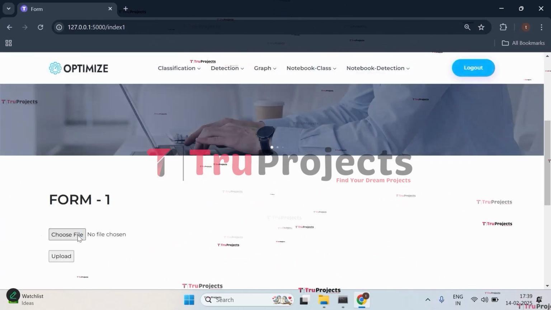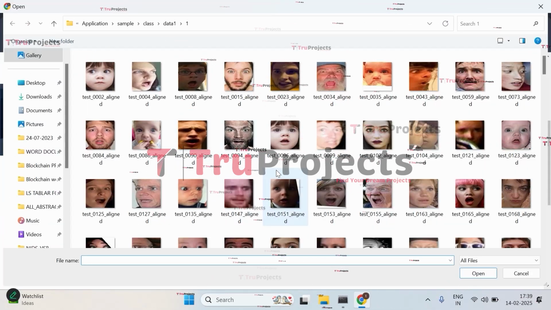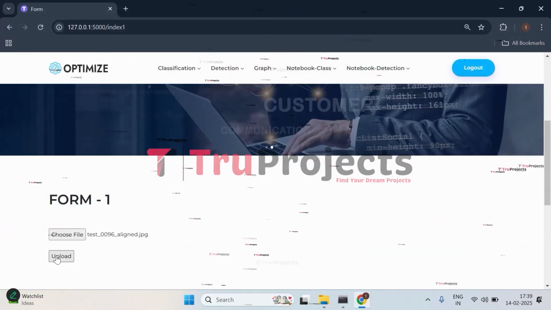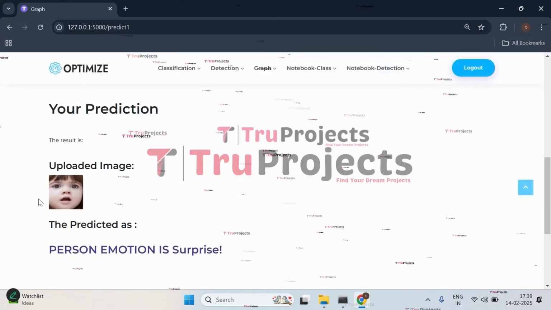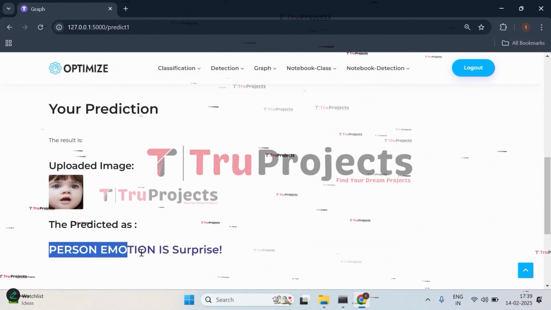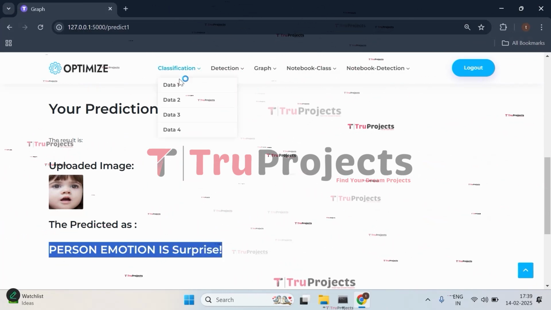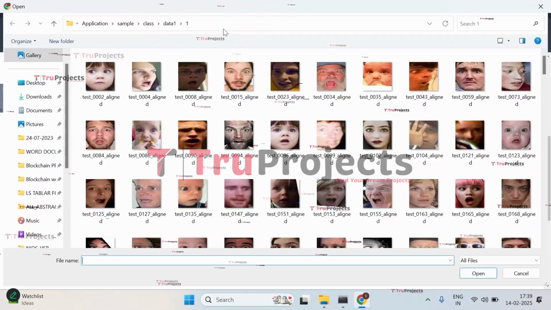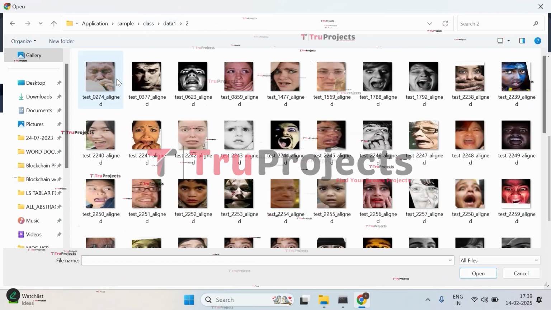Click on choose file. Similarly, let's give this image and see what will be predicted. This image seems to be surprise. Here also the application has correctly predicted that the person's emotion is surprise. Now let's check with the other cases. Click on choose file, open the class 2 folder.